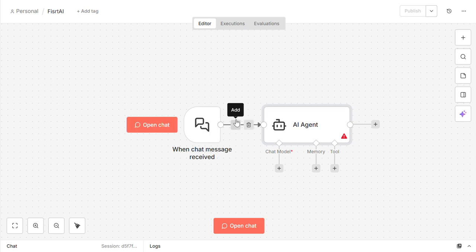What happened here is called a node. A node starts from here and ends here, so it is just like end to end. Now we have a node ready in this canvas.